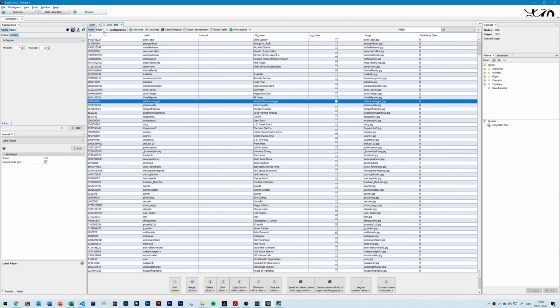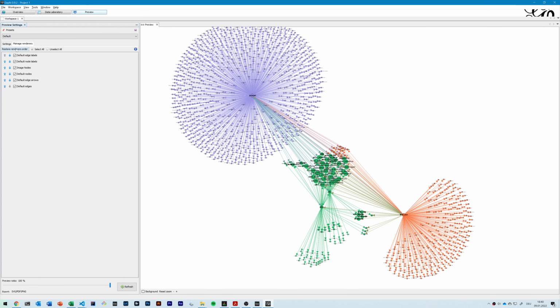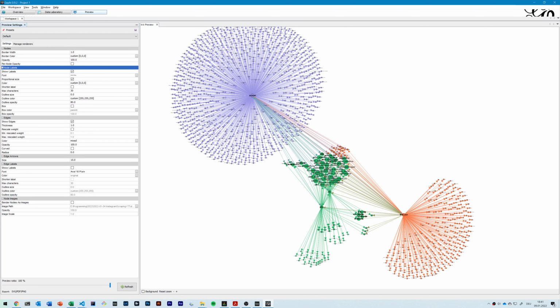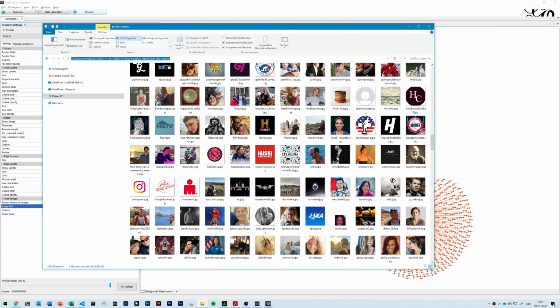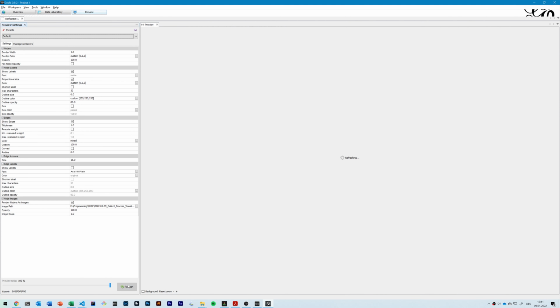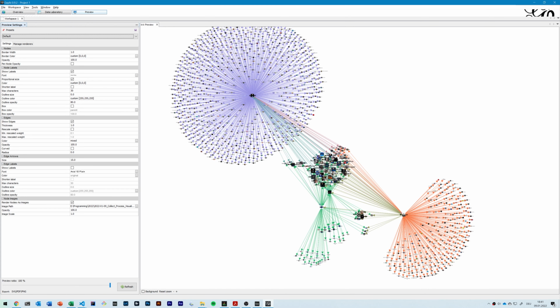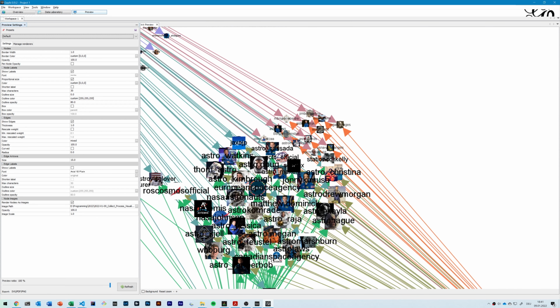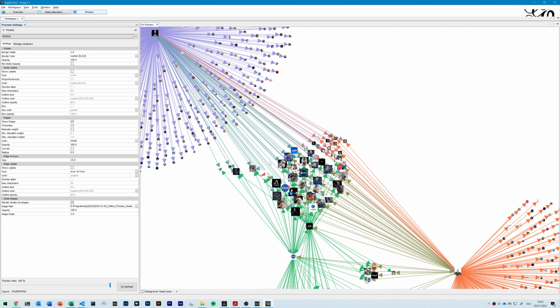And now what we can do, go to preview, then click on manage renderers and restore the renderers order. Make sure that image nodes is checked, and then go to settings, and we've got a new tab here called node images. Click on render nodes as images, and then we specify an image path. So just copy that path where we have the profile pictures and paste it in here. That's it, and then you click refresh. And of course that takes a little bit more time now, but now we can see here the profile pictures, and we can get rid of the labels if we want to. And I guess it's pretty cool.